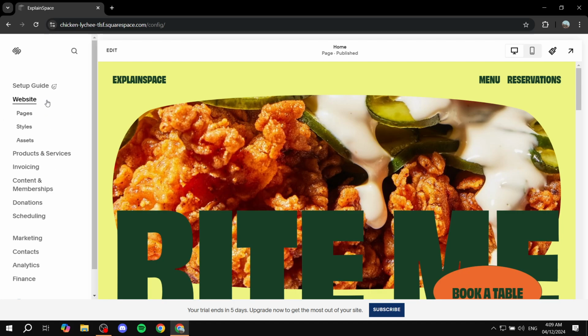Now obviously each page is going to have a different meta title and description, and we can change it for every single page, and it's actually very easy. So let's get to it.